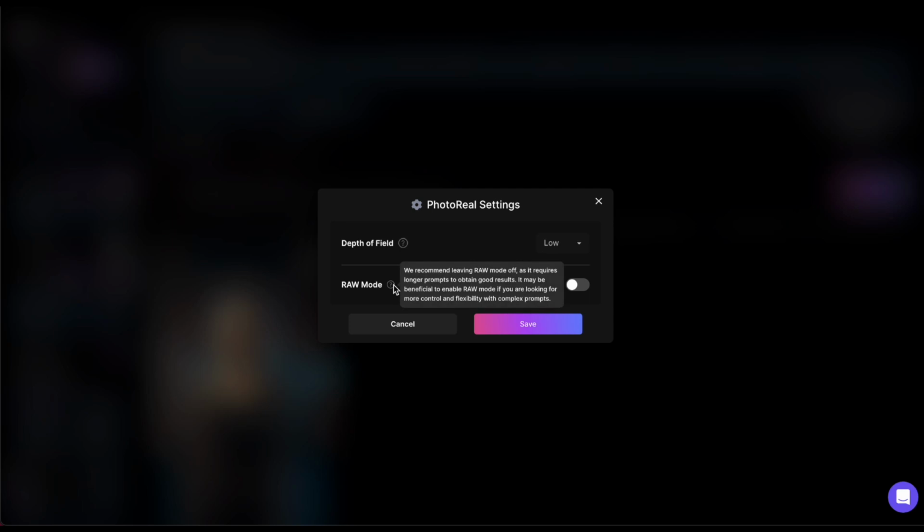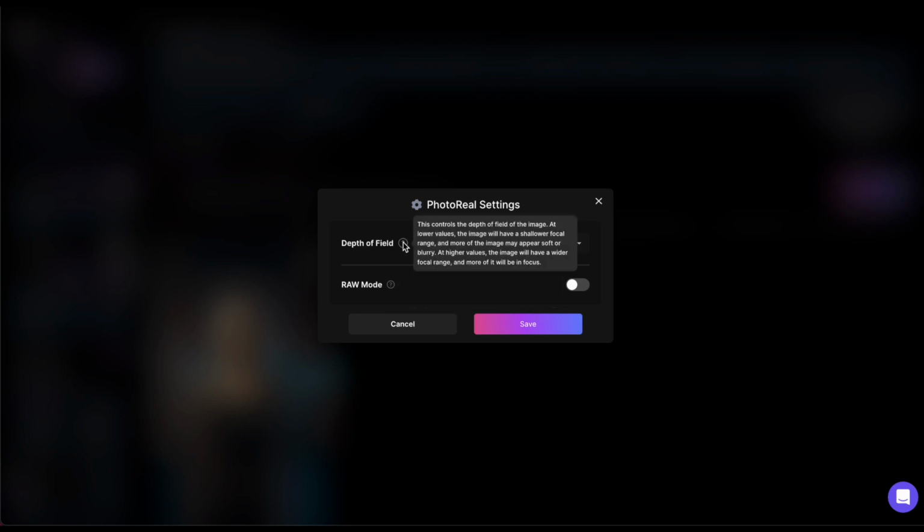RAW mode is an option that grants you more image control. Leonardo suggests leaving it off as it demands more detailed prompts. But if you're okay with using more intricate prompts for greater control over your images, you can switch it on.